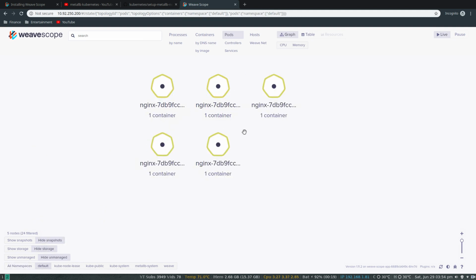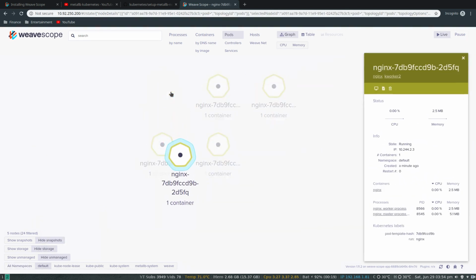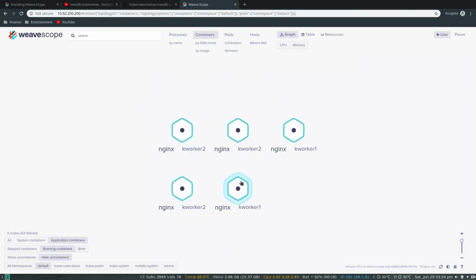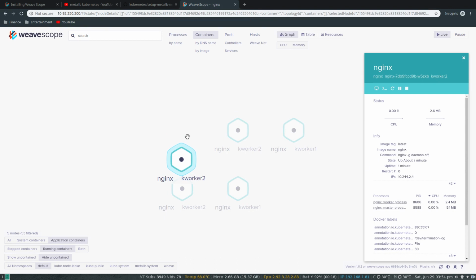Default, and we've got 5 pods. If you look at a pod, it shows the CPU and memory utilization, the current IP address, the state of it, and the actual process running within the container. And if I switch to containers, it has got 5 containers. You can select any of the containers, and you can get a shell into that container.